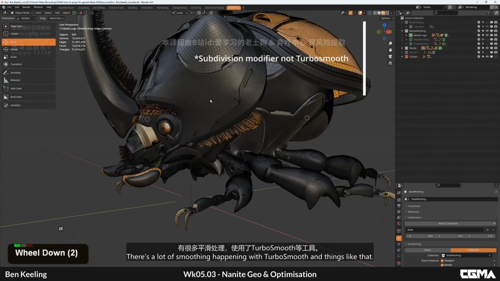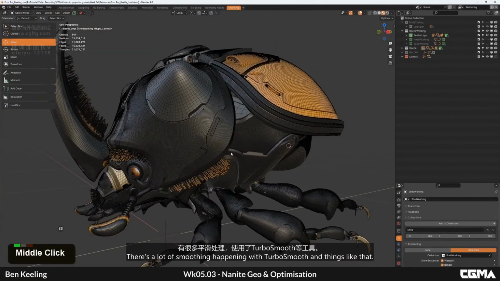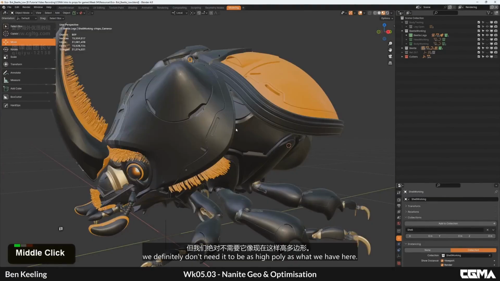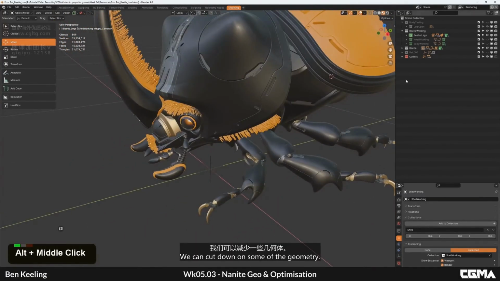There's a lot of smoothing happening with TurboSmooths and things like that. And although we want this to look really nice and detailed, we definitely don't need it to be as high poly as what we have here. We can cut down on some of the geometry.